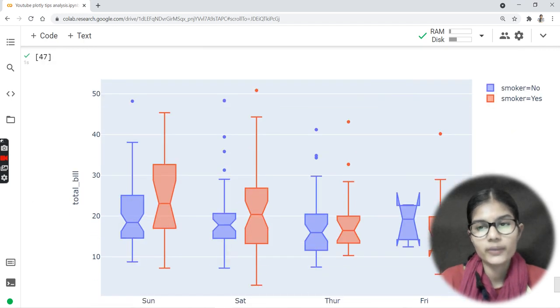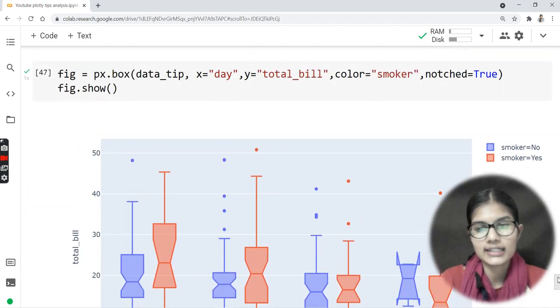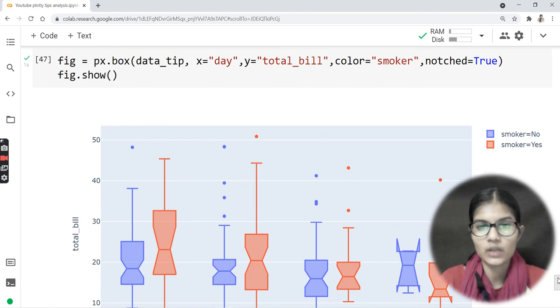Right, so hope you got a very clear idea regarding how we make box plots and how box plots are actually made, right?